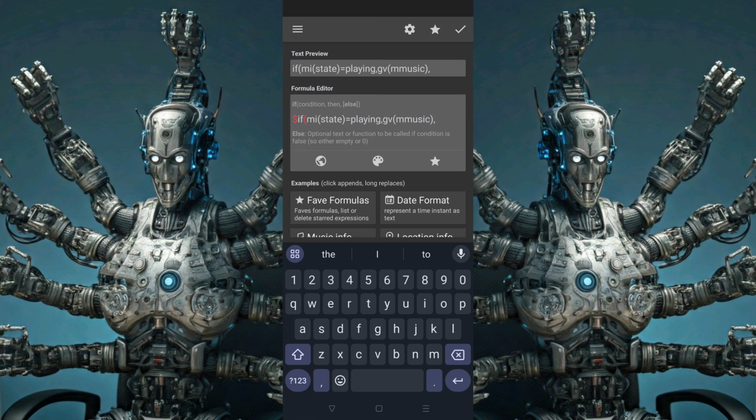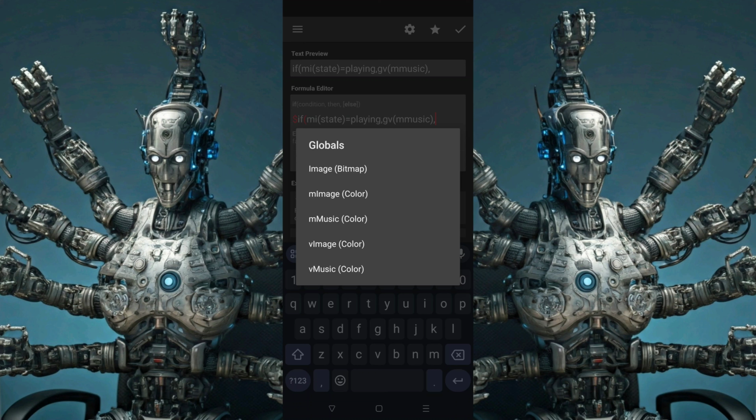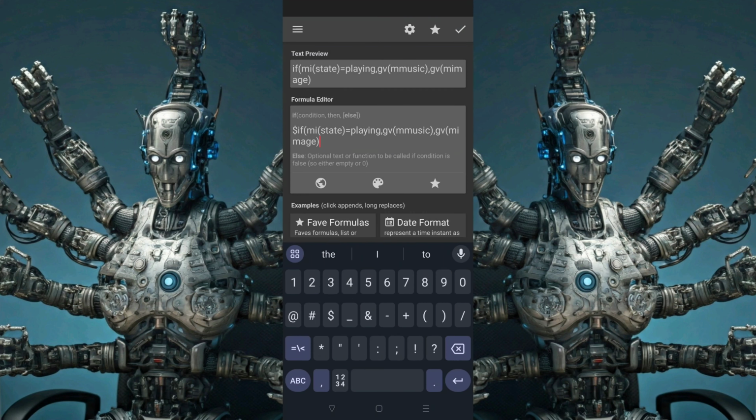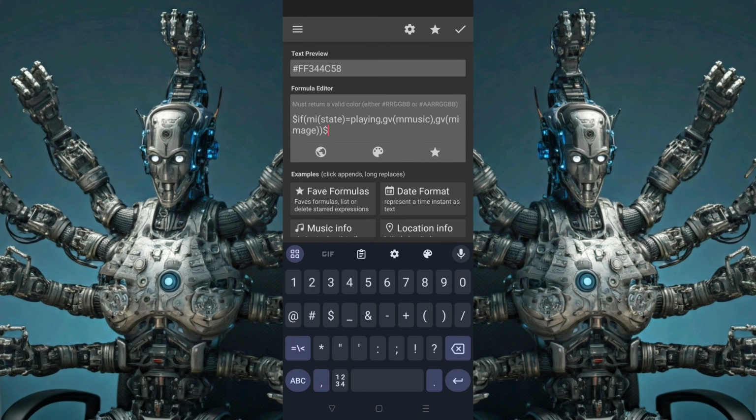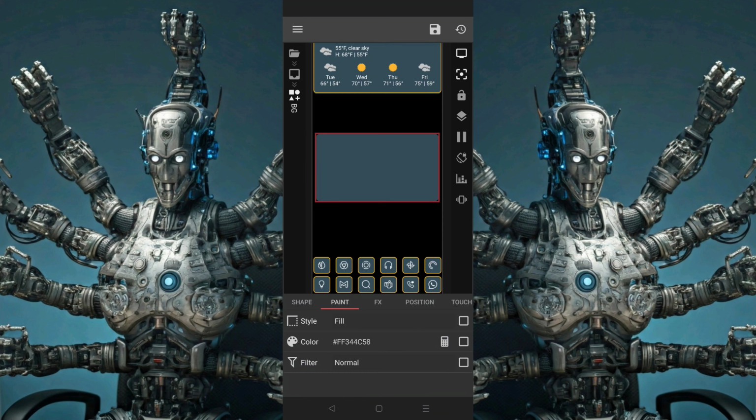And then comma, so the else condition is going to be M image. So when music is not playing, it's going to pull the colors from the preset image. Then we'll close it out with the parentheses and the $ sign and hit the check mark so it saves it.